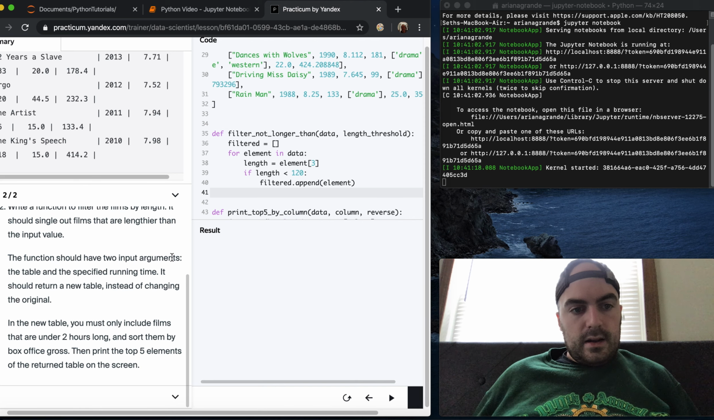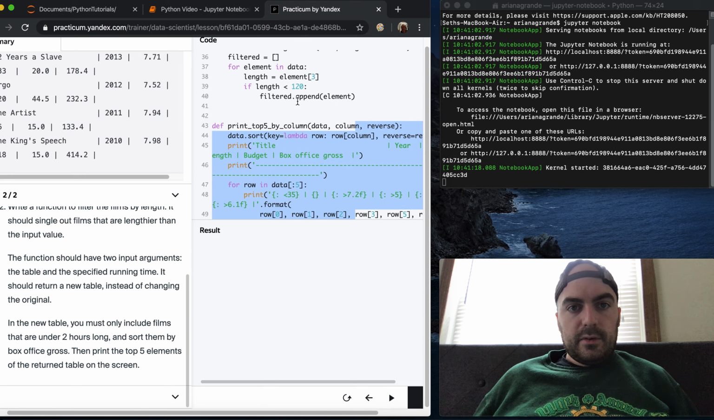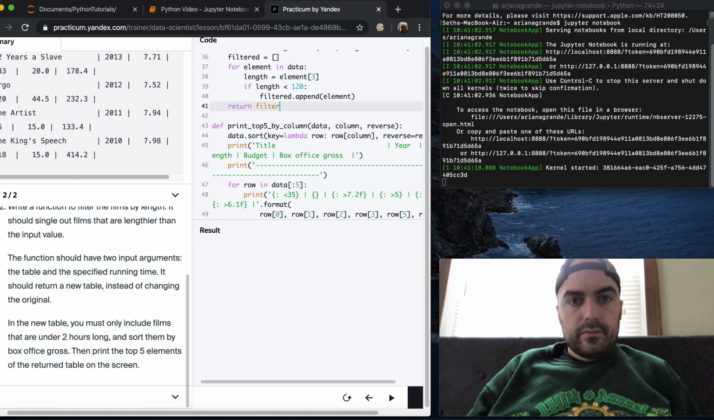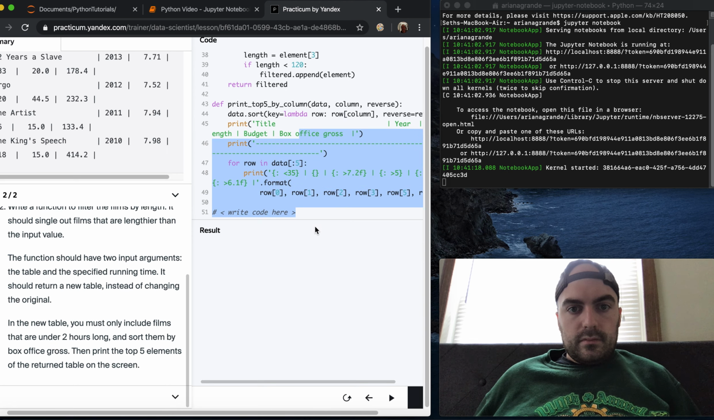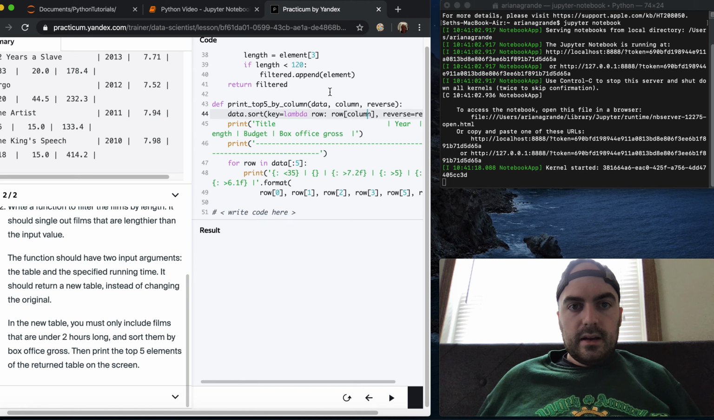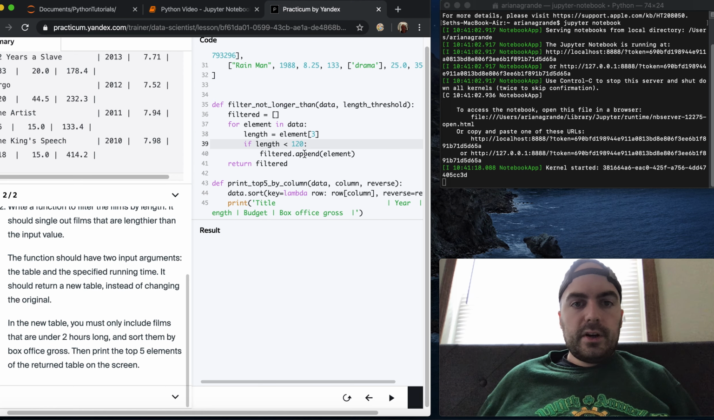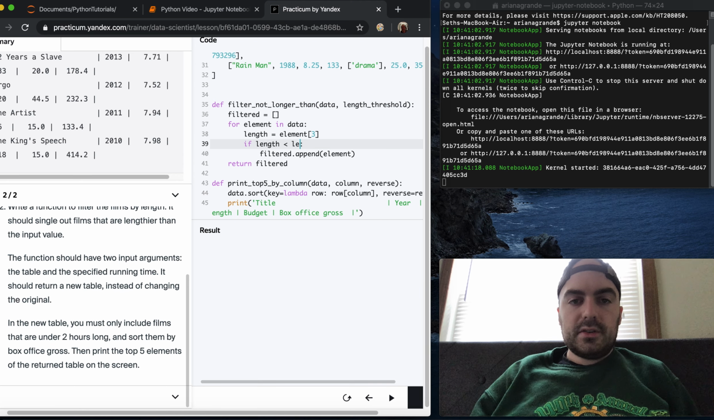Okay, and then sort them by box office gross and print them. So it looks like we built this function. We need to return the filtered list now, which we'll do after we iterate through all of the list. And so here we'll call that function that we just made, which is filter not longer than. Oh, and we shouldn't use 120 here. We should use the variable we send, which is length threshold.